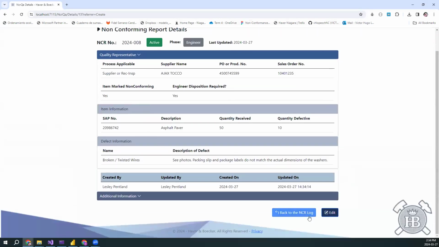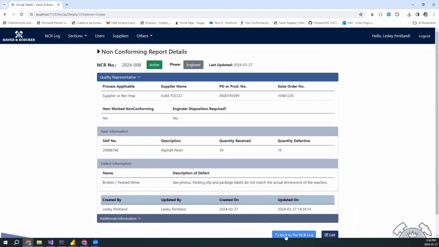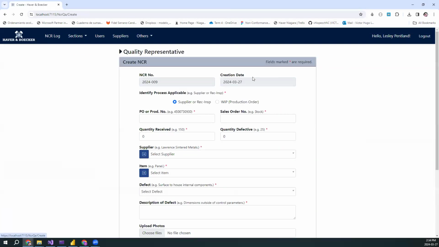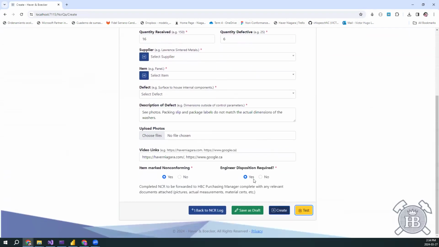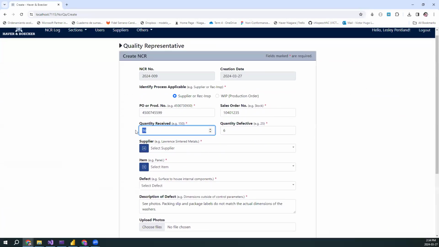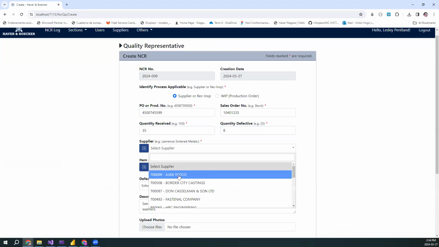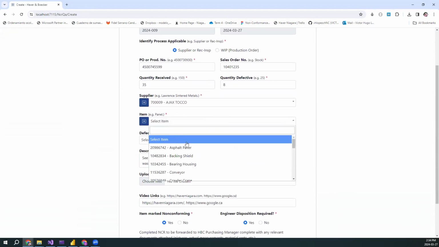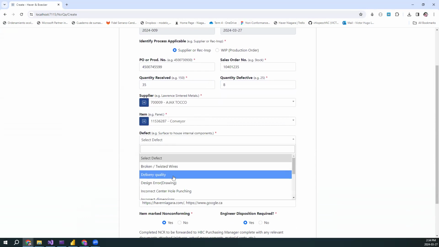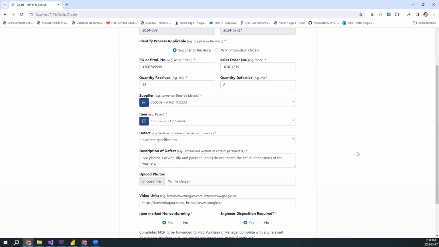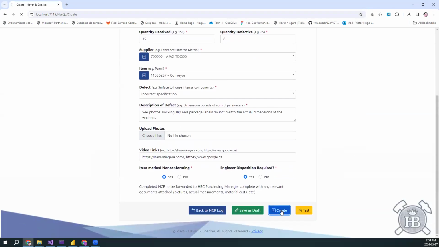I'm going to create another one, just as an example. Create new NCR, the number 9. I'm going to fill in the information. I'm going to put 2 to 5. I'm going to try with 8, and I'm going to use Ajax local for item. I'm going to use conveyor, and then another defect. I'm going to create.